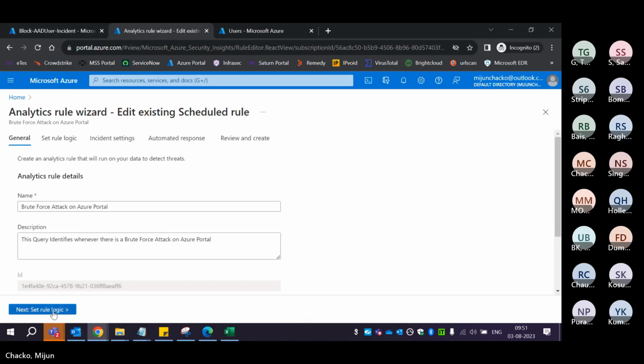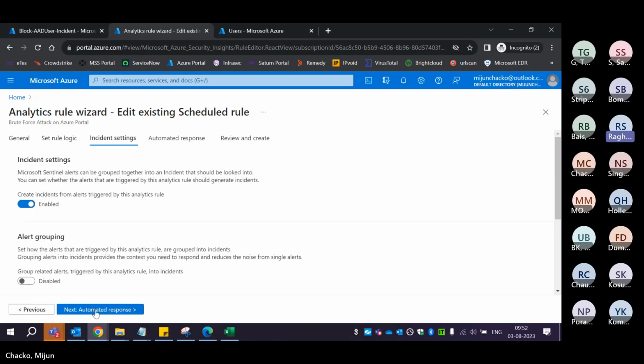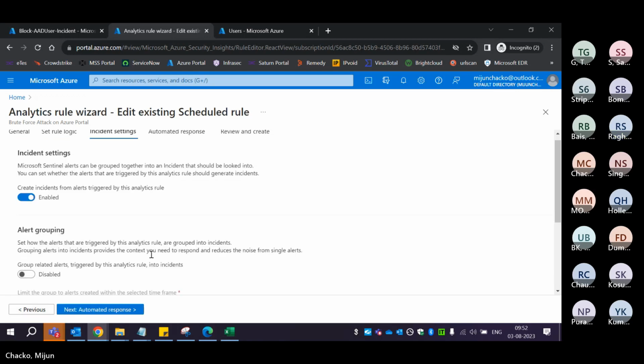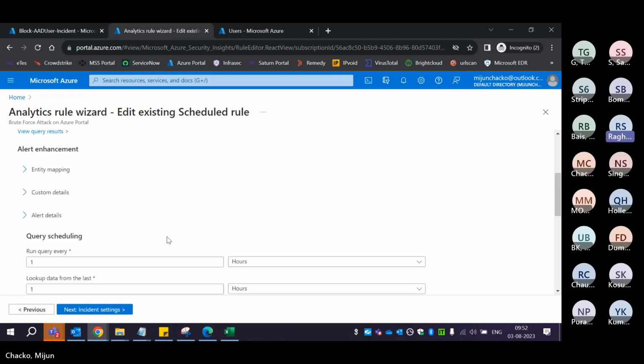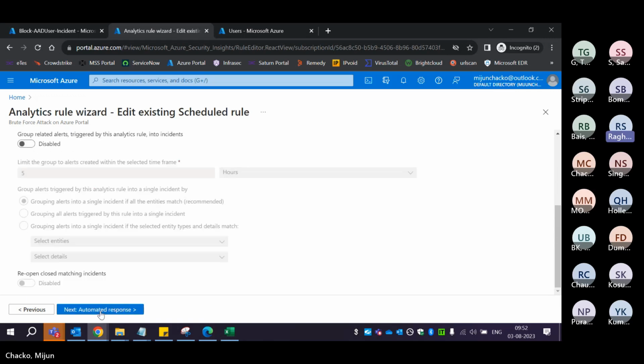Okay. Set rule logic. Don't run the query. You know that it will run. Incident setting. First, make sure that it is 1 hour there. Go back. Yeah, okay, great. Now let's go back and put the automation rule.